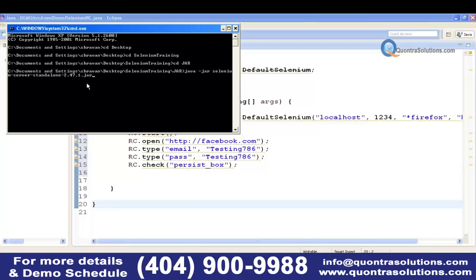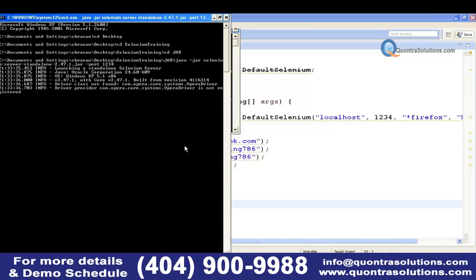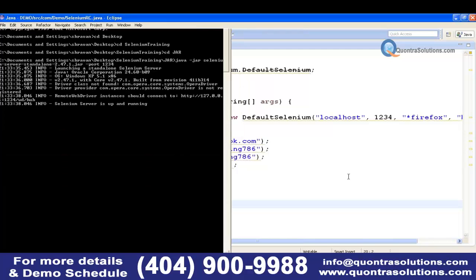If I hit enter, the server will run on the default port number, that is 4444. But here my port number is 1234. In that case I will say -port 1234, and I'm going to hit enter. Fine. Now you can see it is launching the standalone server. Now it is done. Now I can run my scripts.